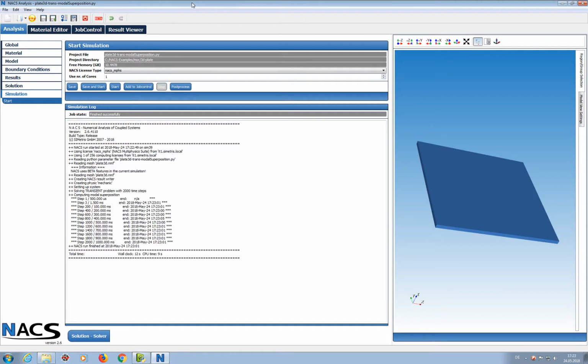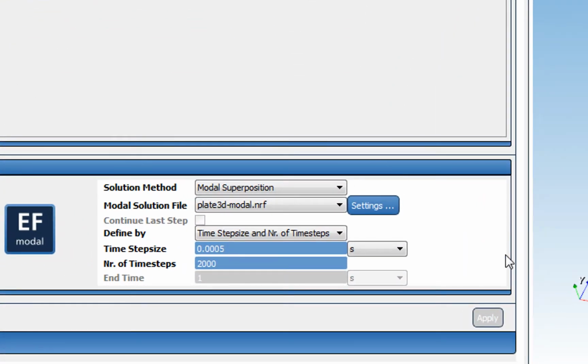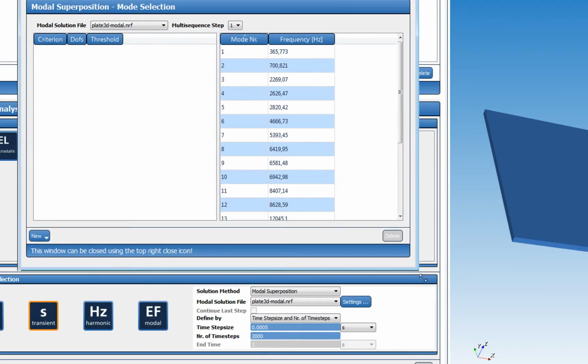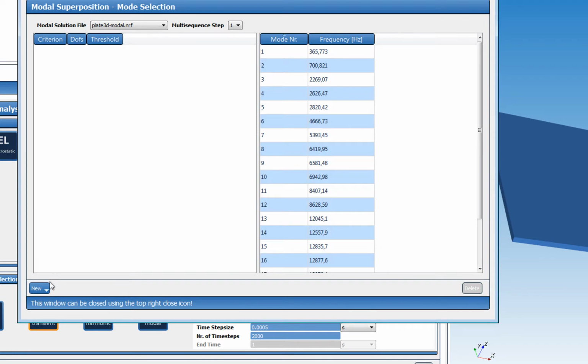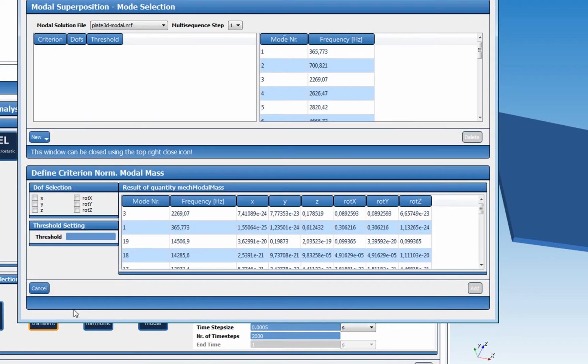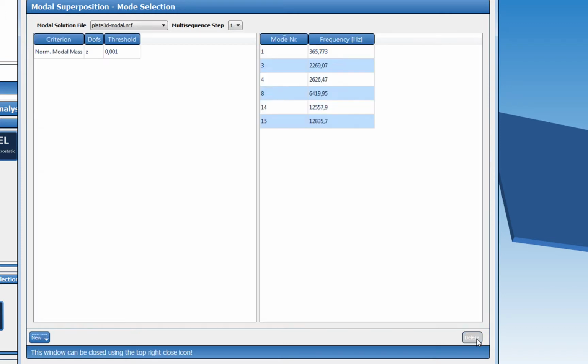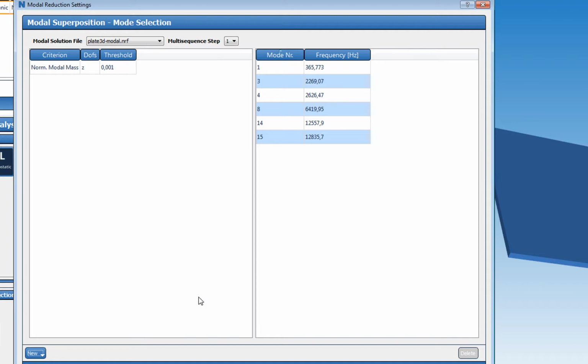To just demonstrate that it doesn't have to be that way, we can do two things for the modal superposition. There exists here a settings button, and that allows us to select certain modes. Therefore, here different criteria can be used. For example, the normed modal mass. Let's say here in Z direction, we are choosing all modal masses above a certain limit. Let's say in Z direction, threshold is 10 to the power of -3. And so here 6 modes are selected.